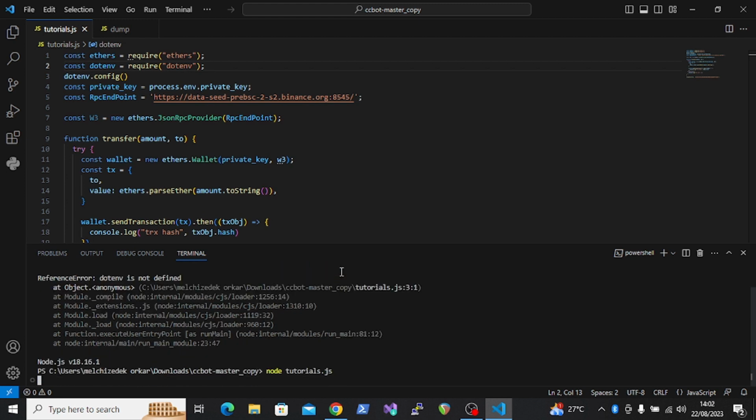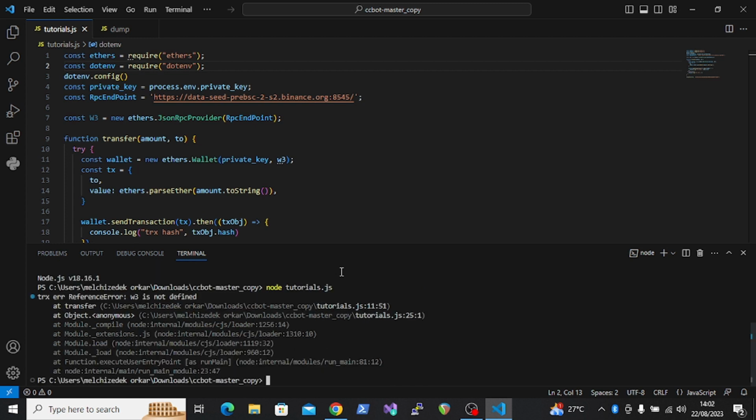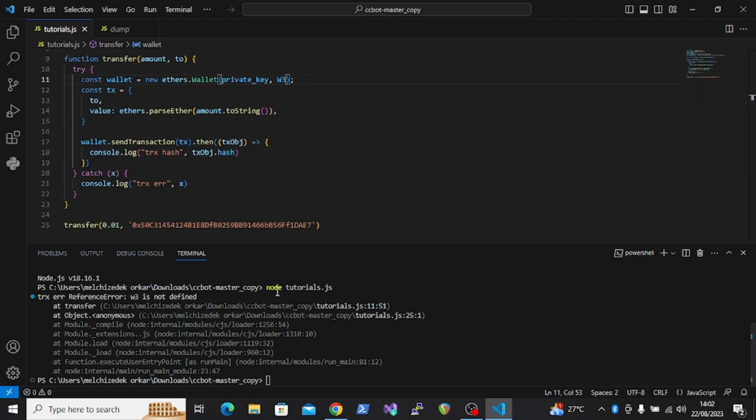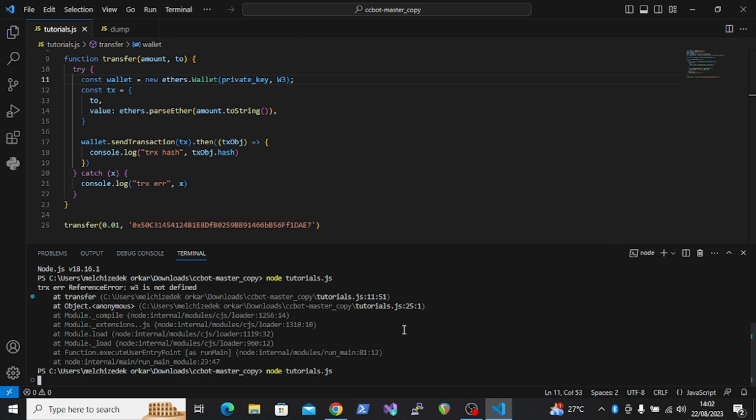Okay, let's see. Did it right? Oh, w3 is not defined. Okay, this should be a capital letter. Sorry about that again. Let's see. This is what it takes to be an engineer. You debug and make it work. Let's see.